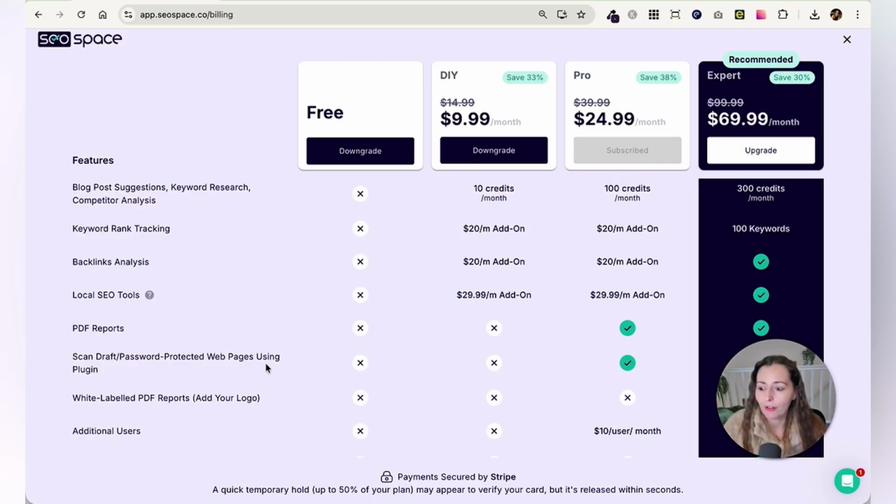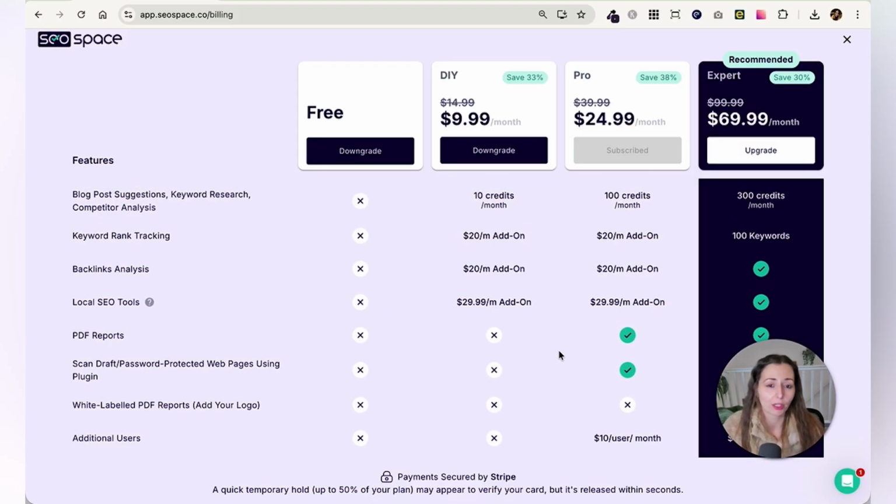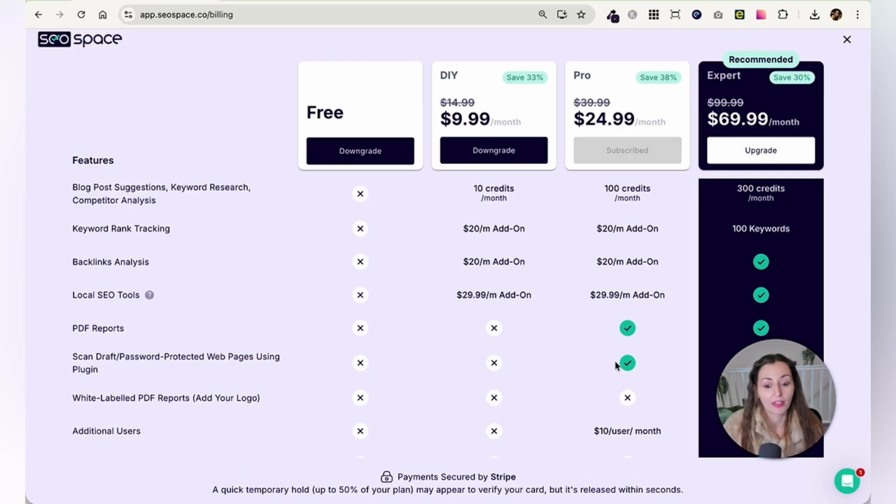And then scanning draft password protected sites. So essentially the plugin works as like a scanner, and I'll show you the actual plugin in a little bit. So this looks at scanning pages within the Squarespace editor. If you want to scan pages that are password protected or draft pages, which I do a lot because obviously you're working on that page before it goes live, then it's a really useful tool to be able to scan that on the draft page. So this is another one of the main reasons I went over to the Pro.